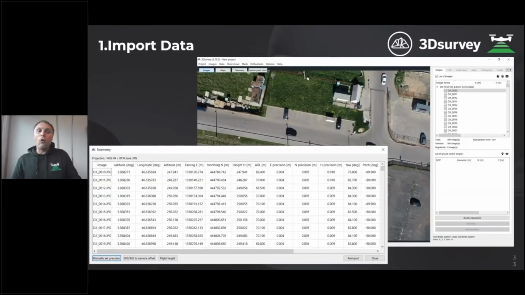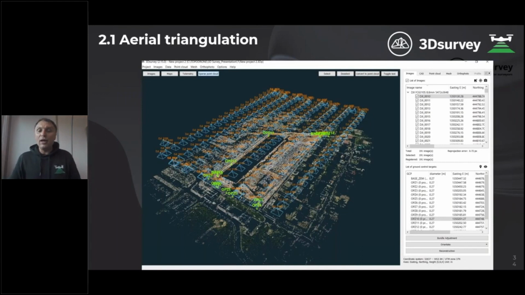After that, you need to open 3Dsurvey, add images, and 3Dsurvey will import precise coordinates from EXIF text after post-processing of the images. Or you can import coordinates from a text file. You can import coordinates as well as precision of each image. And after that, you need to start aerial triangulation. And aerial triangulation is made in automatic mode.